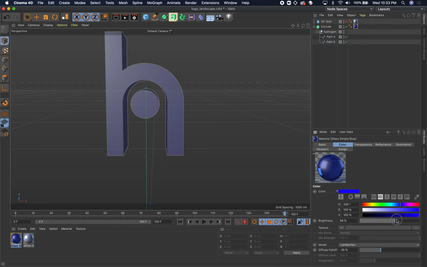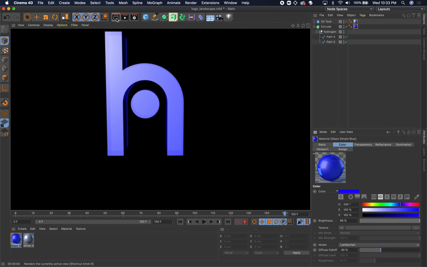You can play with brightness. This will make it a little more opaque. But this isn't fully rendered. Why this works fast is because it's not fully rendering. If you really want to look at what things look like, you just press on the render view, and that's going to give you a better look at what it's going to look like.